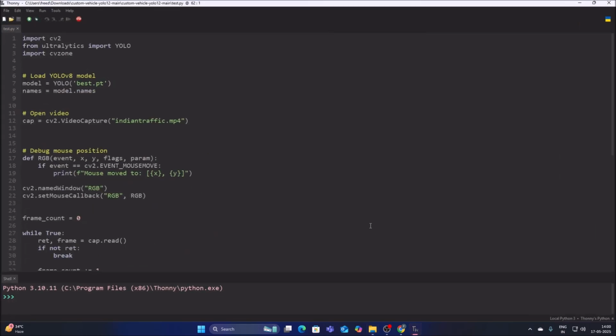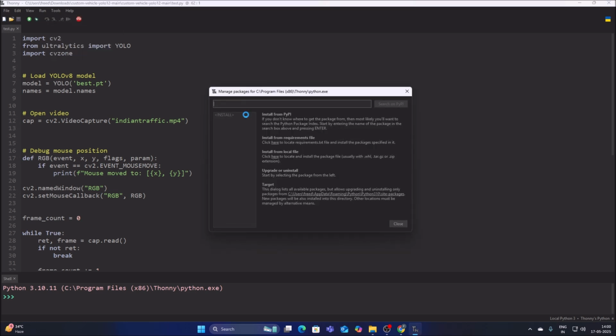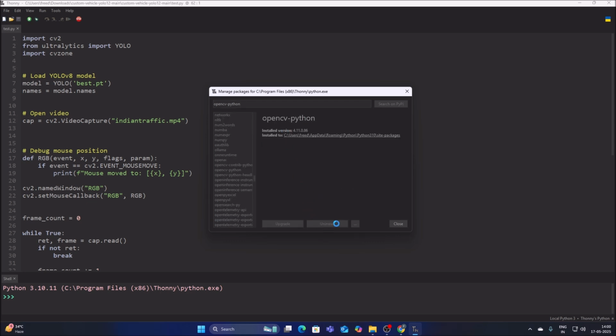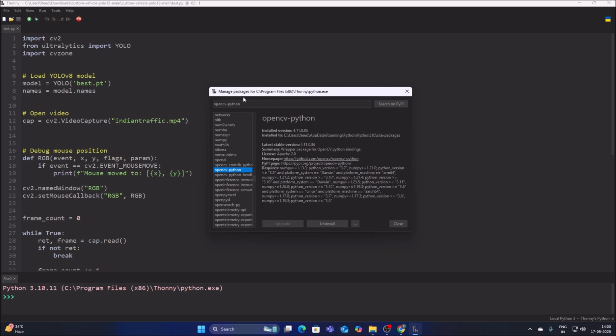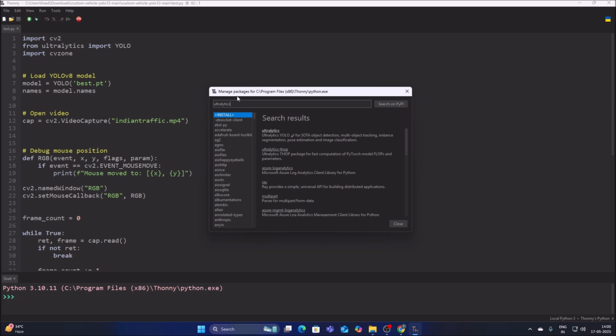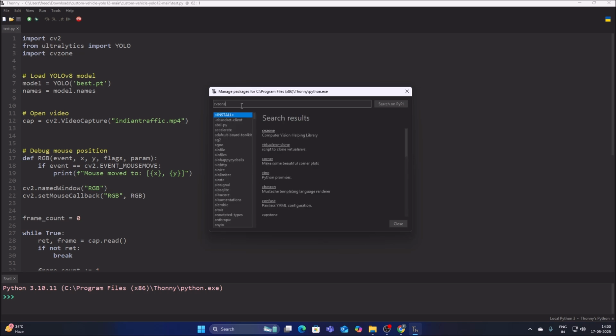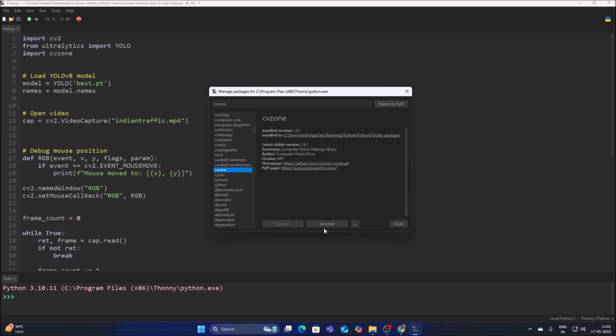Now we will simply open our test.py with the help of the Thonny Python IDE. So go to Tools, Manage packages, and search opencv-python. Open the first package, click on the install button, and it will install opencv-python. It is really easy. And then we need the ultralytics package, hit enter, first package, click install, done, it will install ultralytics. Then we need the cvzone package, hit enter, first package, click install, done, it will install cvzone.